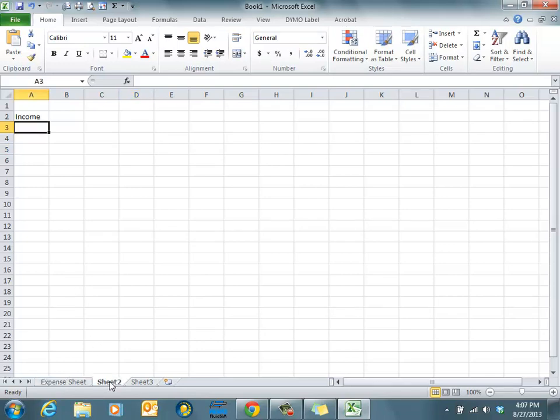This one, I can right click and rename this called income. Hit enter. In sheet 3, I can show another way. I can just double click right on there. While it's dark, don't hit backspace, just simply type savings.